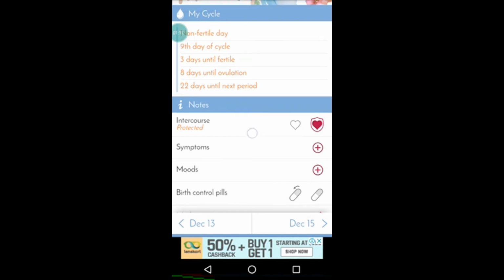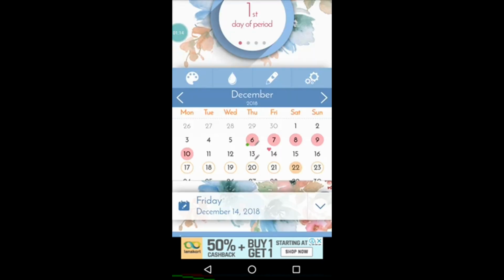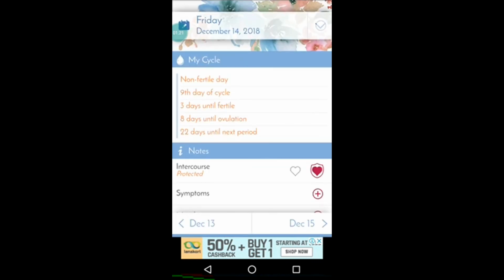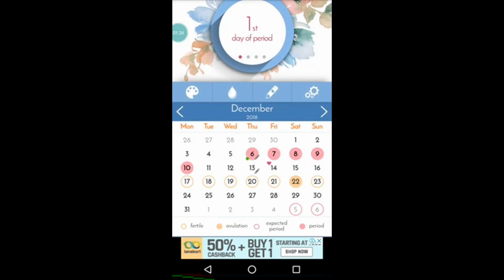Say if I have selected this and come back, the app shows a heart symbol, which identifies that there is an intercourse on this particular date. It helps those women out there who are trying to conceive.